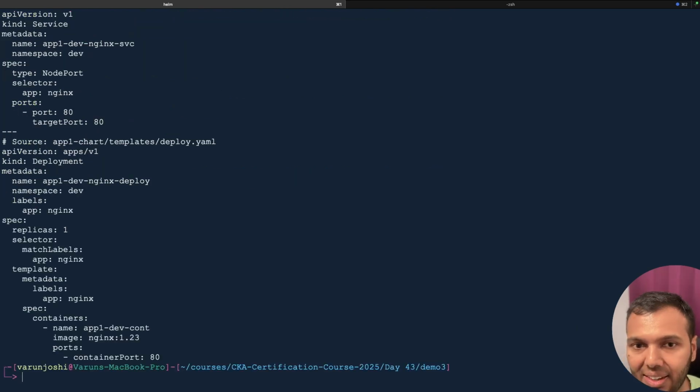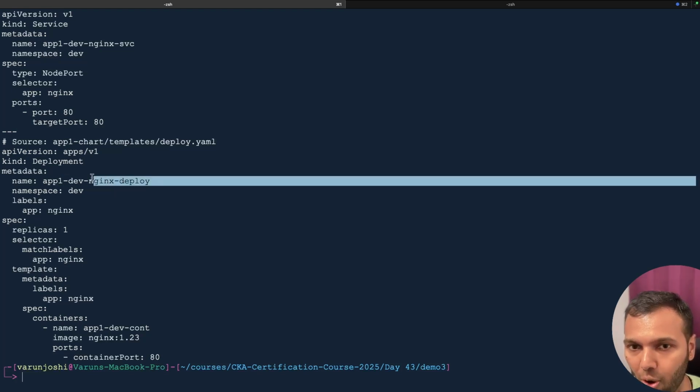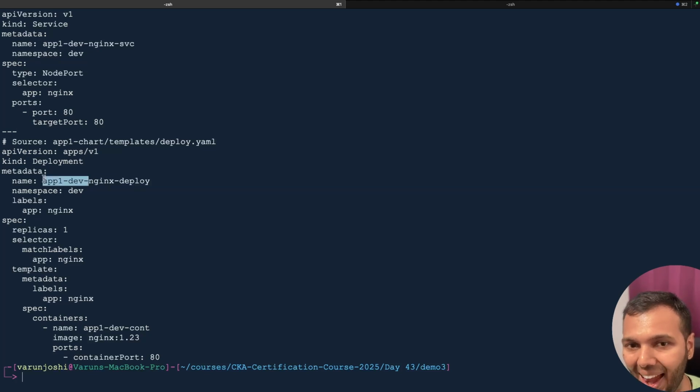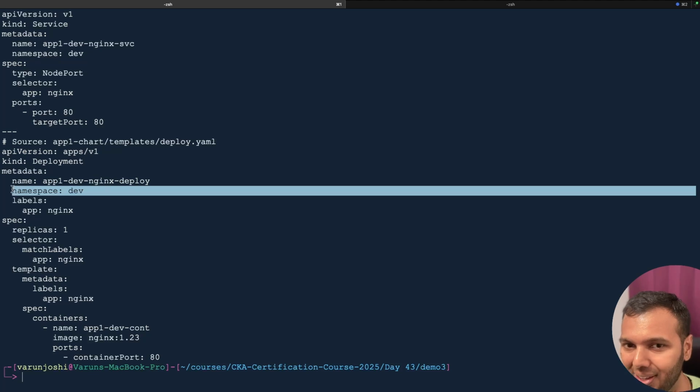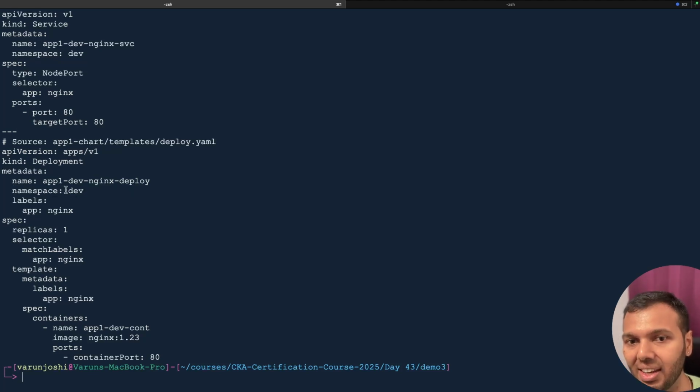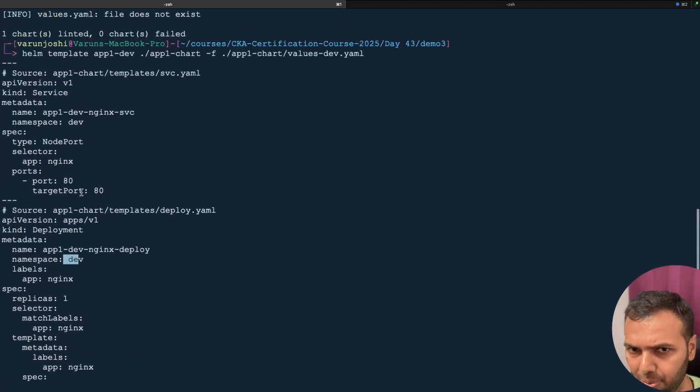And if I now press enter, it has done the naming that way: app1-dev-nginx-deploy. This is picked from our manifest itself. And you see, since we are running dev, it is running 1.23 and our prod will be running 1.22. This is clear. And there is also a namespace section here which says create this in the dev namespace.